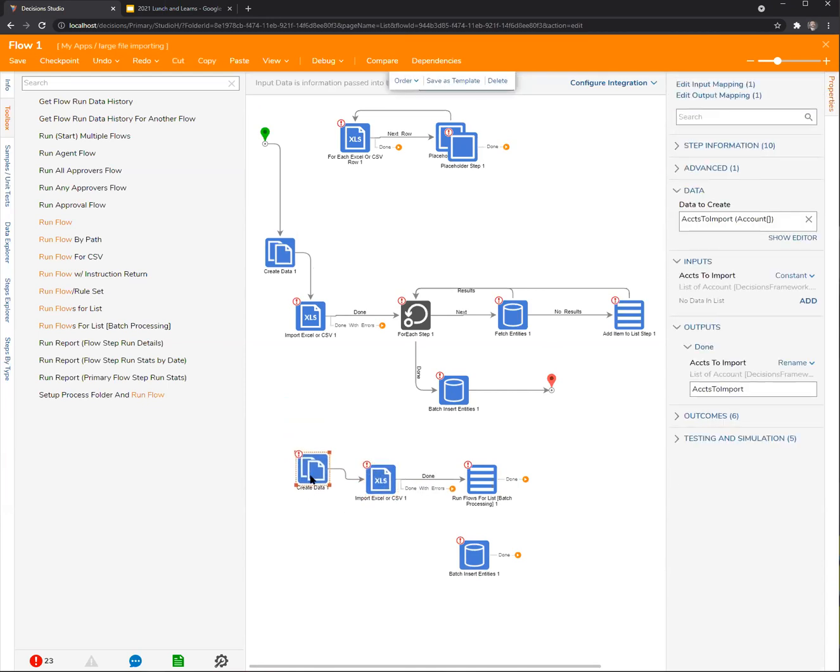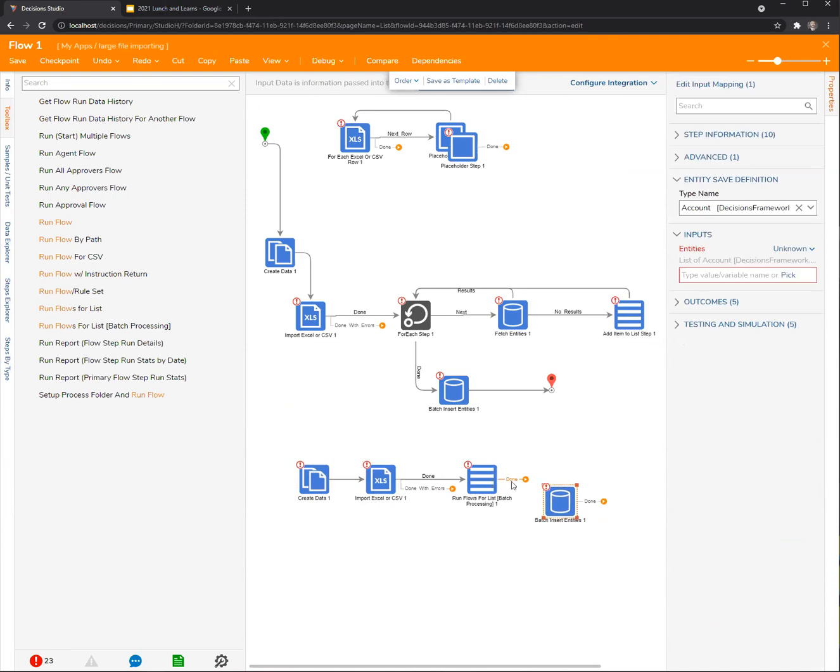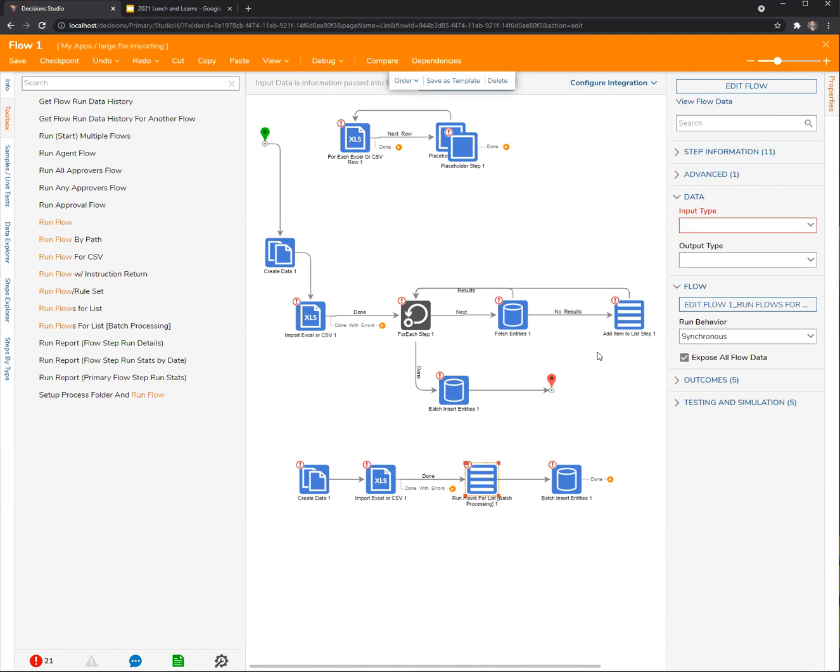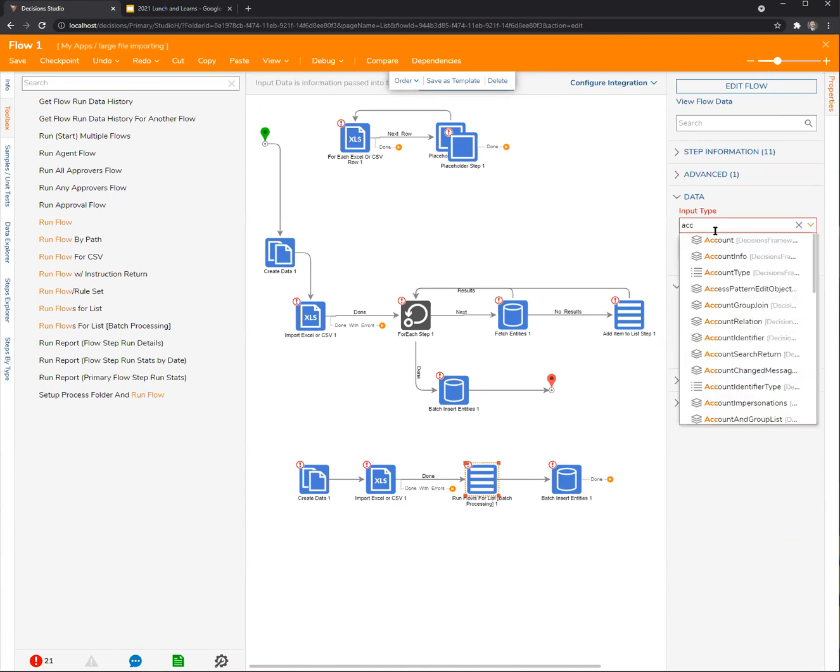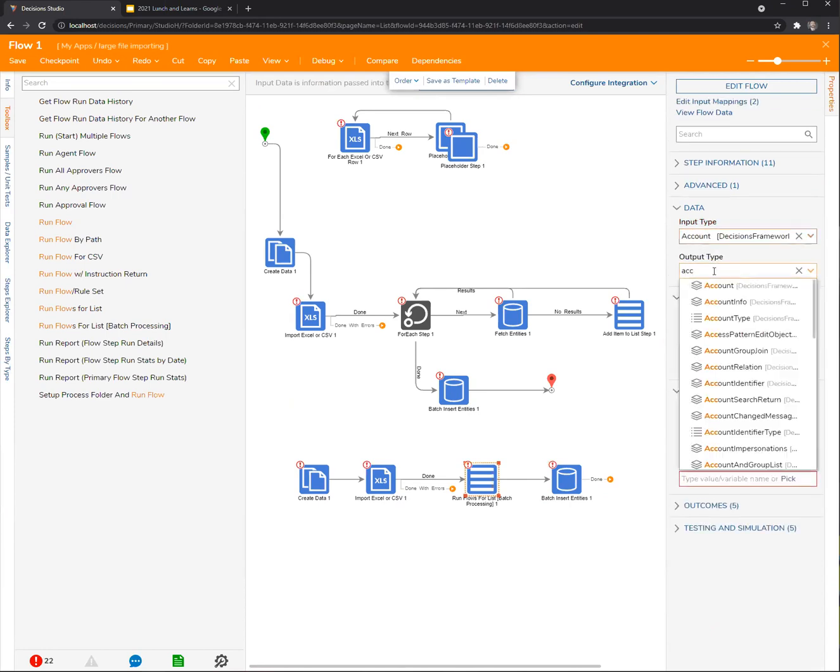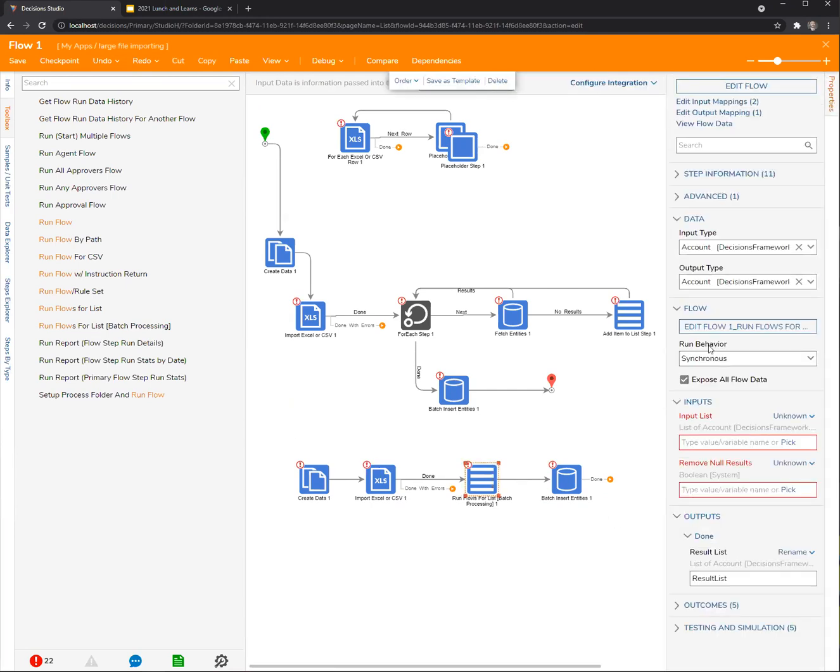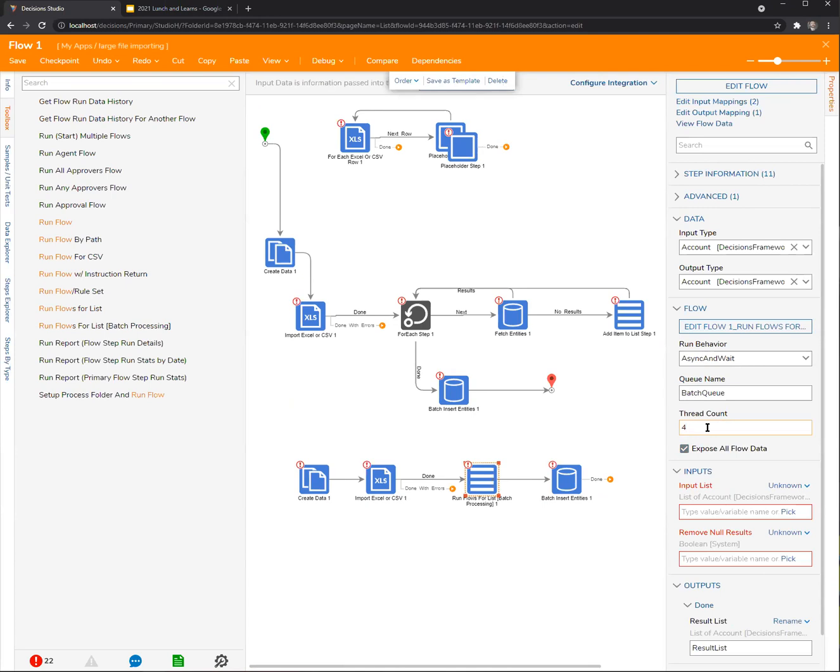Show you the magic of run flow for list when we need to do this. So this is probably something like what you're imagining in your mind's eye right now, Chris. Right. So input type would be account. Let's just say account, and the output type is account. So this is a pretty fancy step in decisions. And what it has is a secret, hidden flow inside of it. And you can leverage these run behavior options. Probably the most commonly used is async and wait. And you'll notice you get thread count here. And I can say, I want to run 10 of these in parallel under a particular queue name.